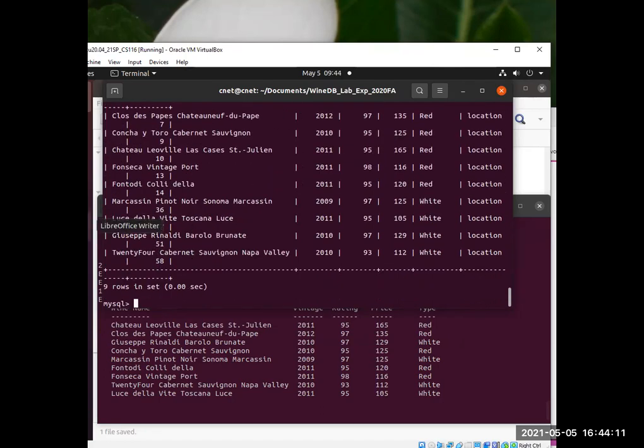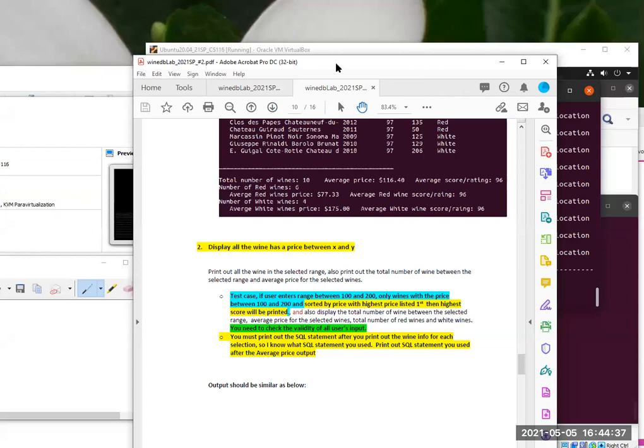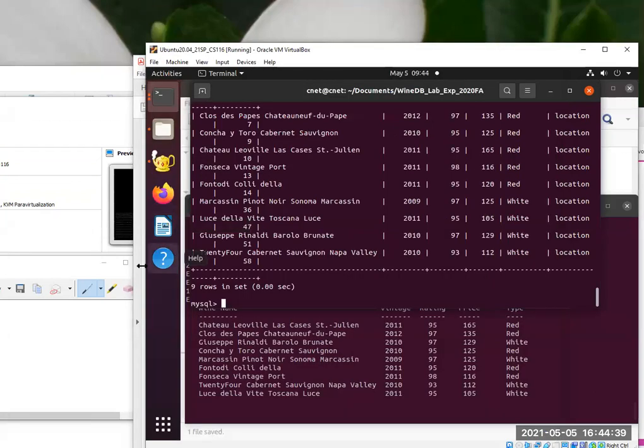And so in the requirement, I also say sorted by price with the highest price listed first, and then the highest score will be printed. Okay, so it has two sorts. One is by price, one is by the score, right? And so let me enlarge this window so it's easier for you to see it.